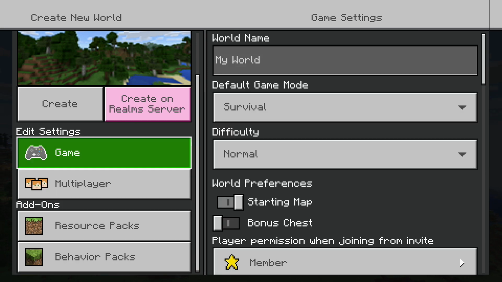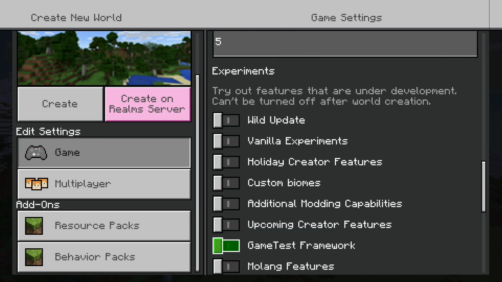There is one last step you want to do, and that is turn on experimental gameplay for mods. So go to where it says game up here, and from game you want to go to the right side and scroll down to where it says experiments right here, and you actually want to go ahead and turn on all these experiments, because for some mods this makes them work.